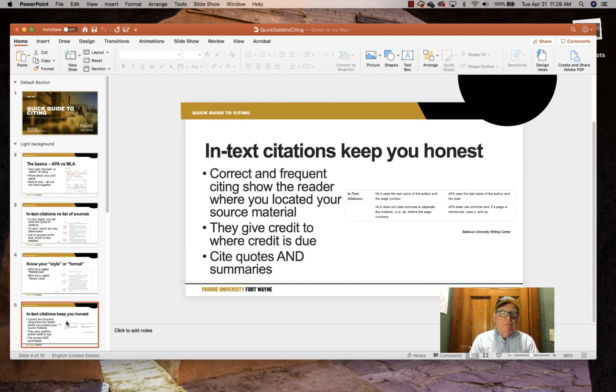Okay, next. So the whole point here is to keep you honest, to help you avoid plagiarism. In-text citations keep you honest. Correct and frequent citing show the reader where you located your source material. It lends authenticity to your own writing. It shows the reader this is not your opinion, and it shows the reader where you got it from. You don't have to invent this. It's okay to use other people's material as long as you give credit where credit is due.